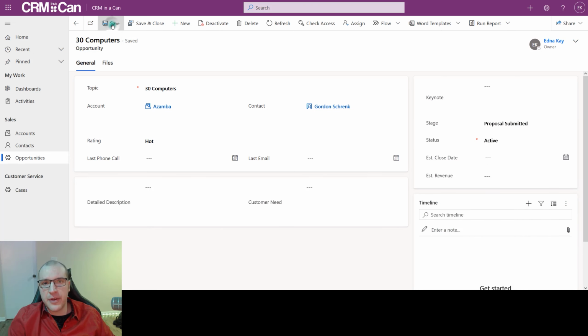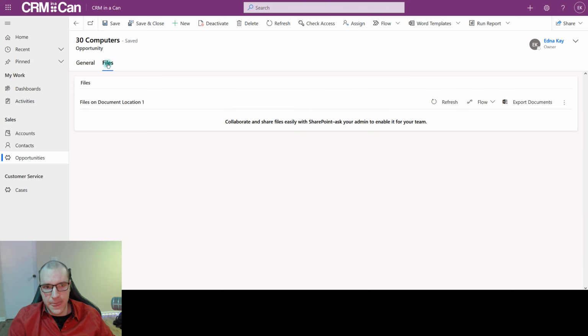And what's great about CRM in a can as well is that if I wanted to keep a record of that proposal on the opportunity, all I would have to do is click on Files. And if this was set up for my business, I could upload those documents right into here, and those would be accessible to anyone on my team. And maybe I made the sale already. Maybe my customer is doing great. But maybe, hey, there was a dent on one of my computers. Can you help me out with that?